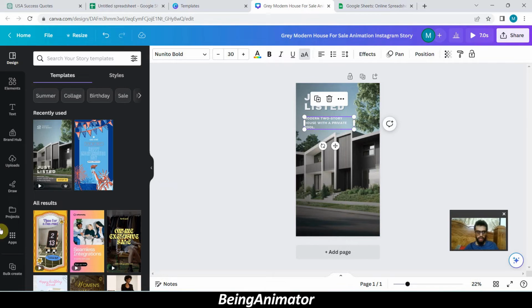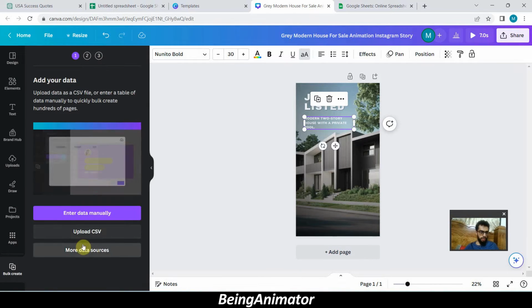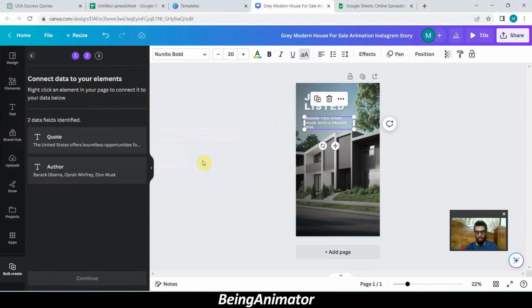It's time to connect the data. For that we'll go to Apps and search for bulk creation. We'll upload the CSV file which we have created. It will take all the data. We'll connect the authors there. I think it's better to connect the bold one with the author.